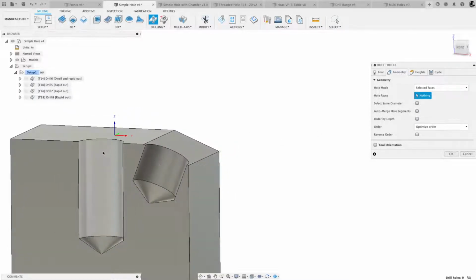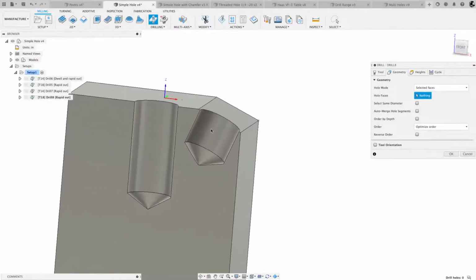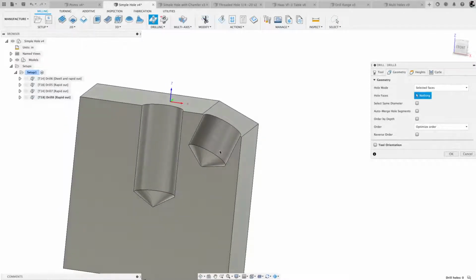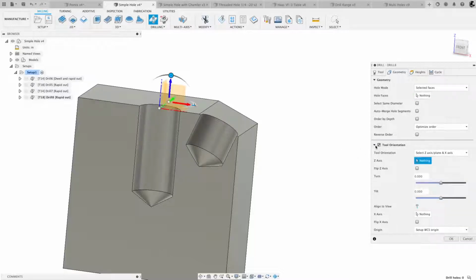I'm hovering over here and I can grab this cylinder, but I'm unable to grab this cylinder. Any ideas why I can't grab that hole? I'm clicking with my mouse. I can grab this one, but I can't grab that one. And the reason is because my tool orientation, it's looking for holes in this orientation. So I need to activate tool orientation.